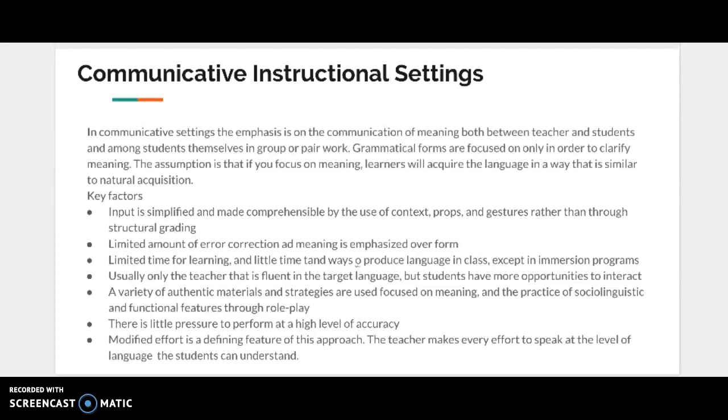So some key factors here: input is simplified and made comprehensible by the use of context, props, and gestures, rather than structure of grading. There is a limited amount of error correction, and meaning is emphasized over form in these types. And there's limited time for learning and little time to produce the language in class, except maybe in an immersion program. Usually only the teacher is fluent in that target language, but students have lots of opportunities to interact with others and to talk and communicate and make meaning.